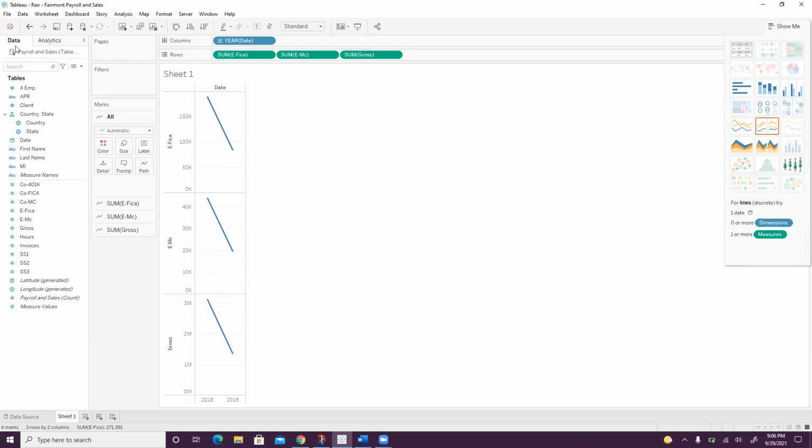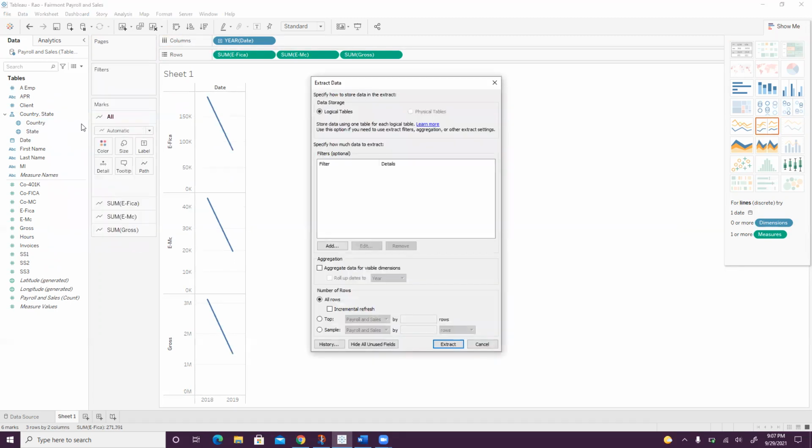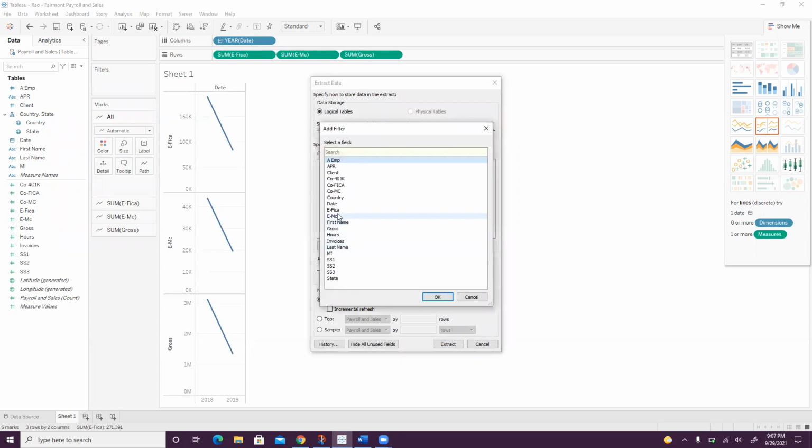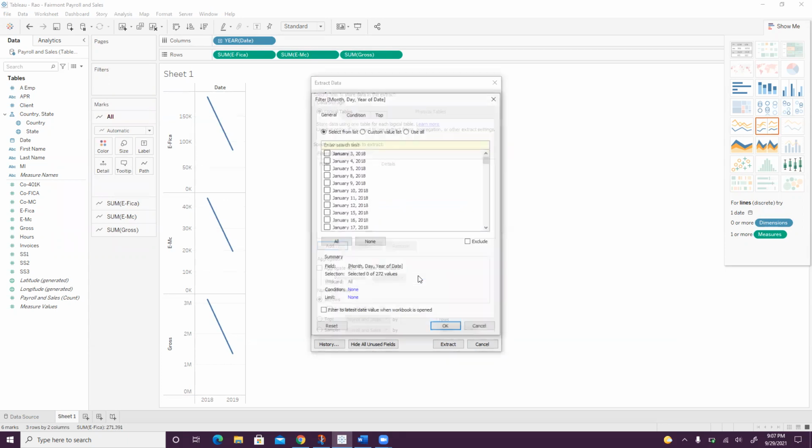Now I come back to this, the database, payroll and sales. I right click on that. I select extract. I select add. I'm adding the filter. I want to extract by date. I click OK. Then I say I want a range of dates, month, year, date, year. So I want to specify that and click on next.